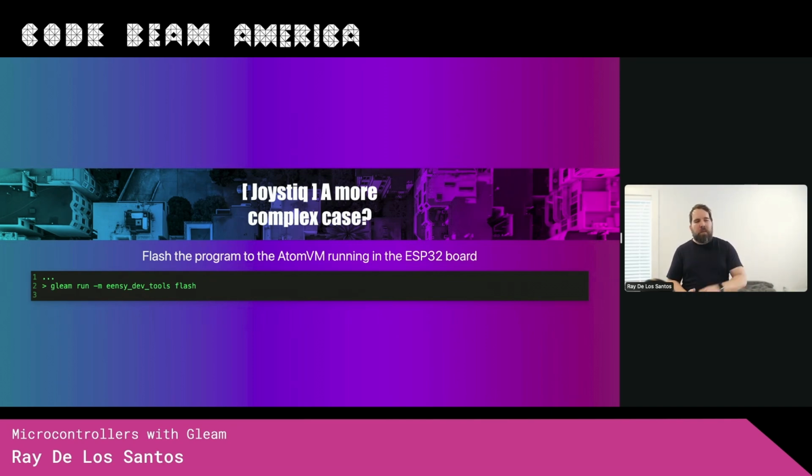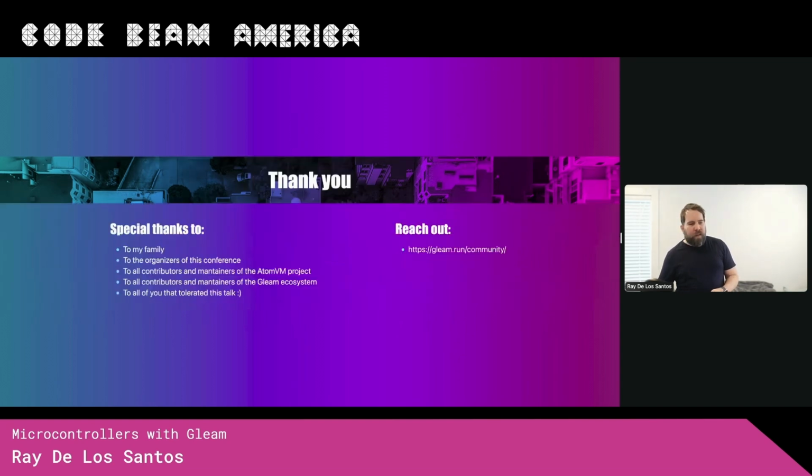I explained it before. It's always the same. It's called Flash inside the IDF tools, and it's going to transmit the compiled runtime to the AtomVM machine. And basically, that's all.